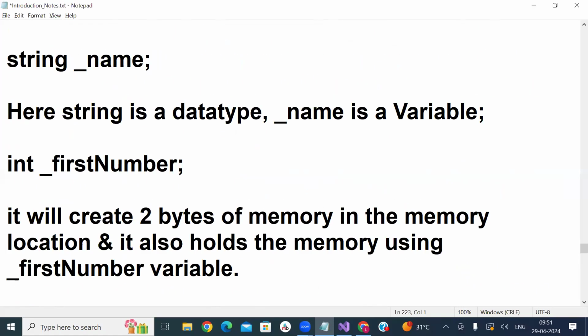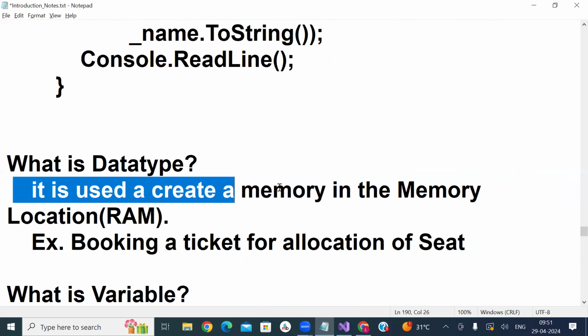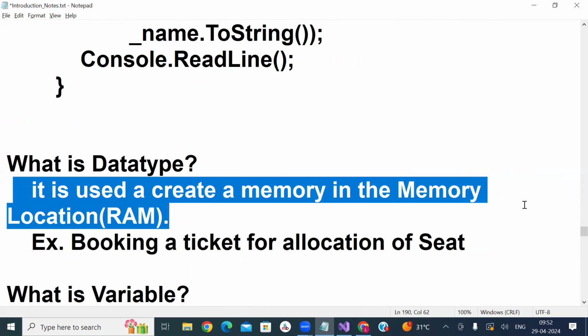For that, I had given a statement here. So what is a data type? It is used to create memory in the RAM. I'll give you an example. You want to watch a movie. Will you need to buy a ticket or not? Why do you have to buy a ticket? Without a ticket, they cannot let you enter. On top of that, they will allocate a seat for you when you buy a ticket, right?